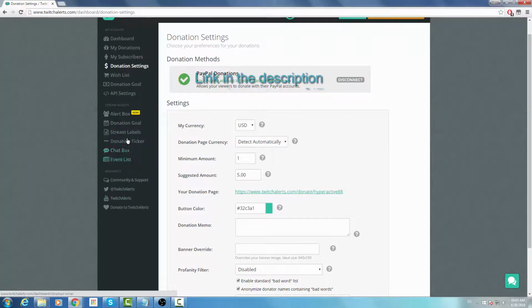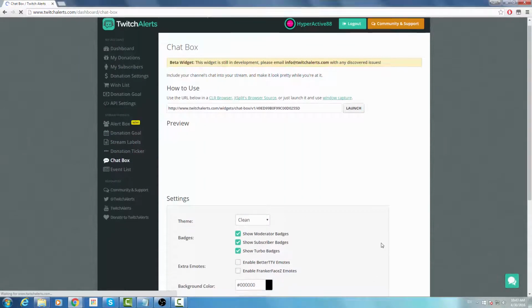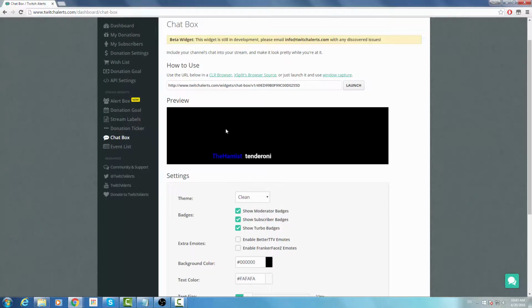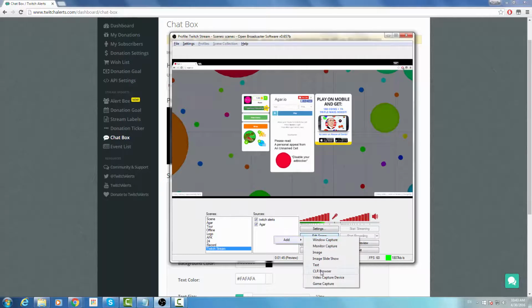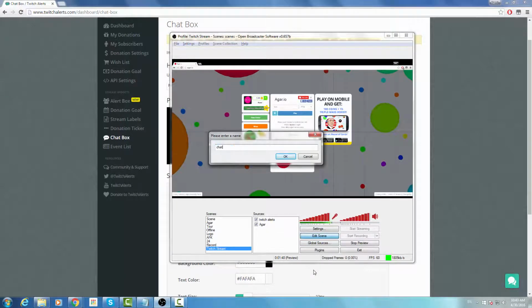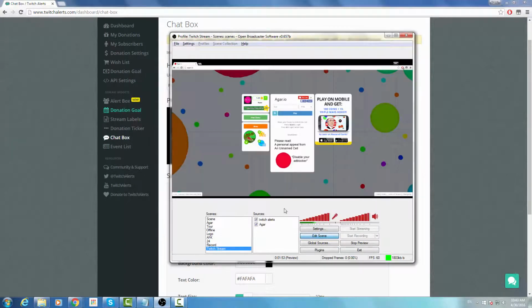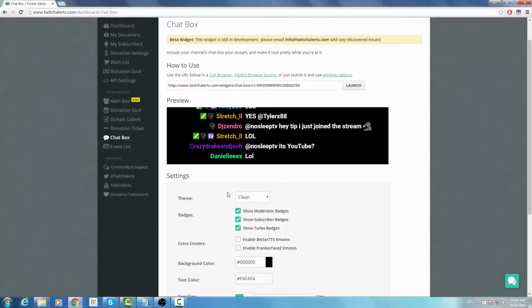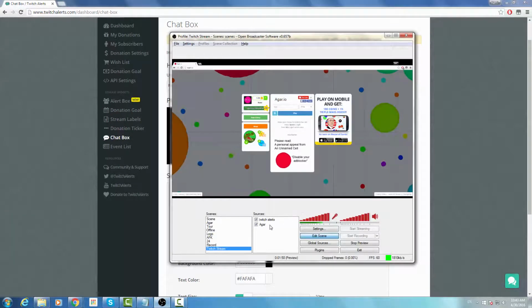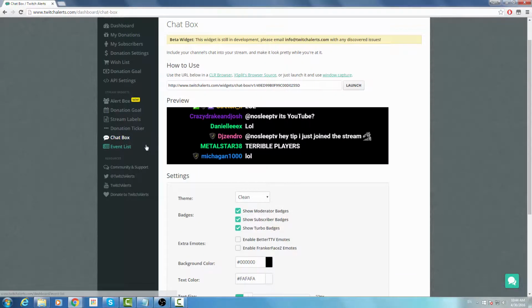And two things I want to talk about, which is a chat box. If you want that chat box to show in your stream, it's the same thing with the CLR browser, the way we added that one. You copy this link and paste it on your CLR browser, like let's say add CLR browser, you name it, I don't know, chat, for example, whatever you want to name it, and here you copy and paste it the way we did with the Twitch alerts, and it will show. And of course you can move it around the way we did with the Twitch alerts, wherever you want it to be seen on your screen.